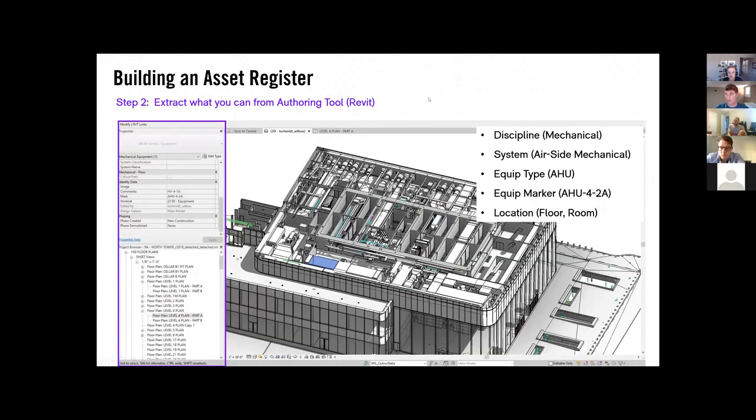How you populate those fields is the big question. Back to this idea of the authoring tool like Revit: if you've created an asset in that authoring tool, it has the ability to apply properties to it directly in the tool itself. You can query these properties out via API, via direct export, however you like to do it. This forms the starting point for how you build out your asset register.